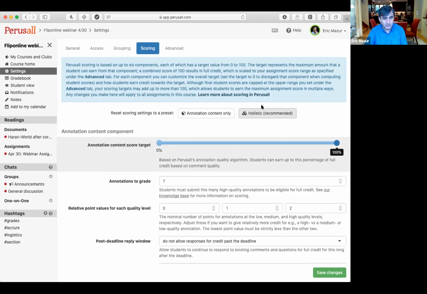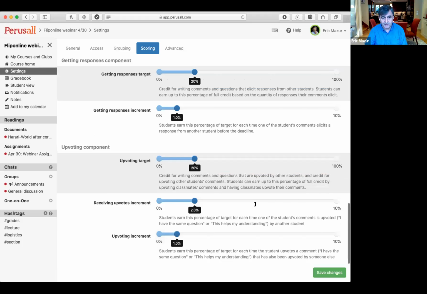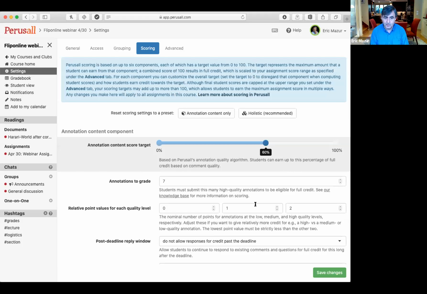So in your courses, I highly recommend, just as this word here says, that you click on the holistic scheme. Notice that doing that immediately reduces the annotation content score from 100% to 60, and then it uses a lot of other metrics that measure students' engagement to give the other 40% of the grade. And we found that with that change, we can much better motivate the students to participate in Perusal and also leave very little to no room for gaming the system. In fact, it becomes completely impossible.